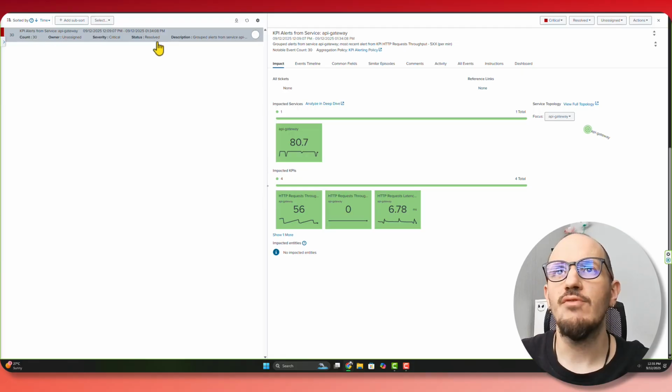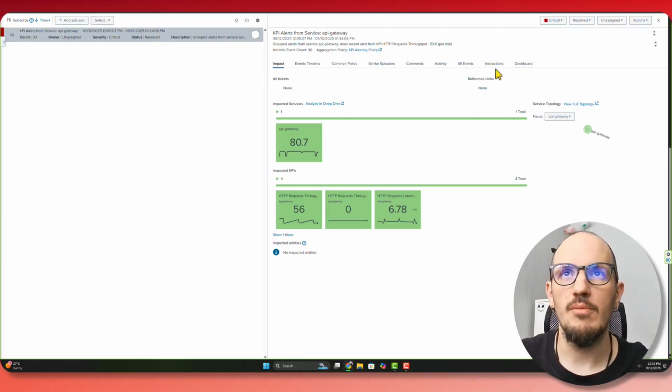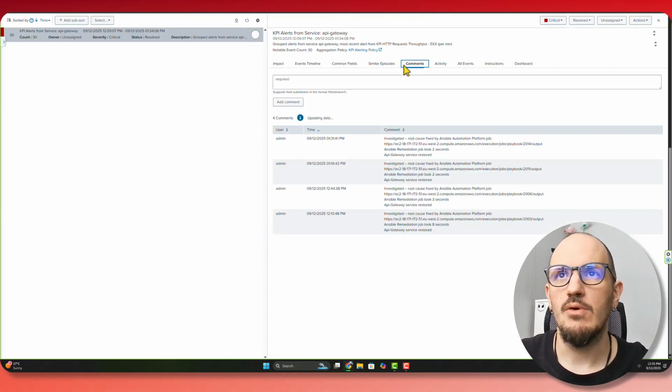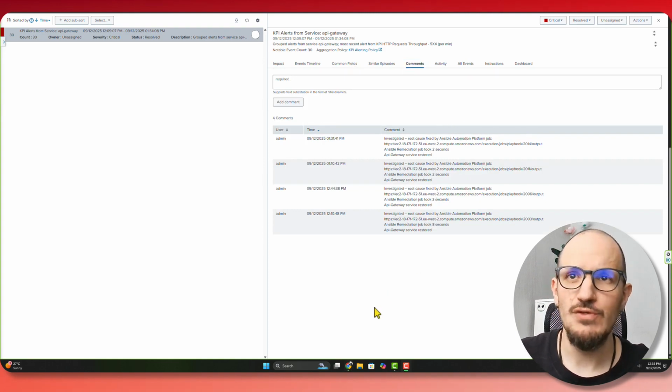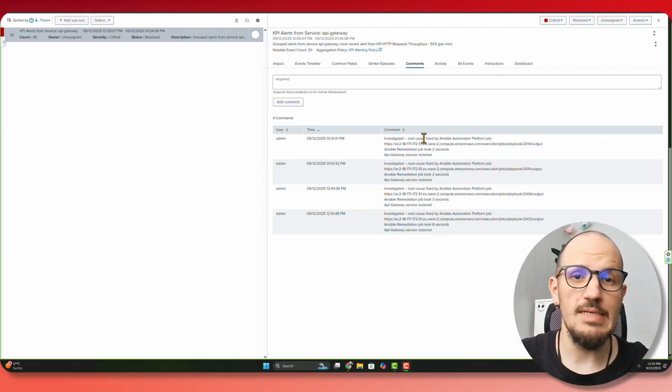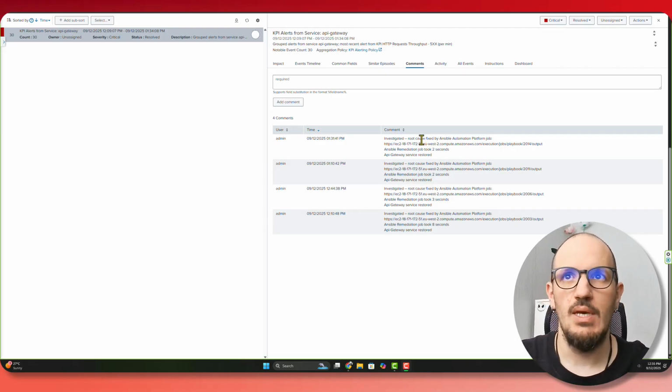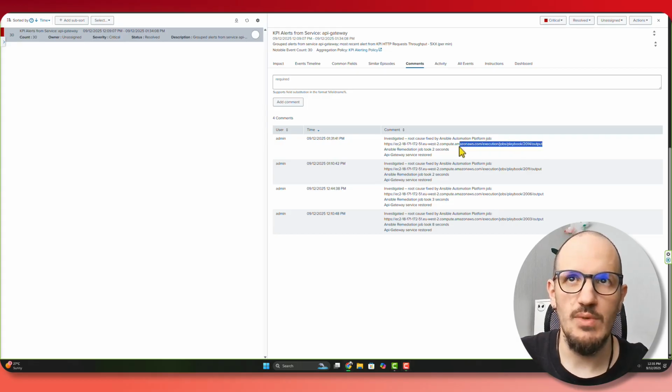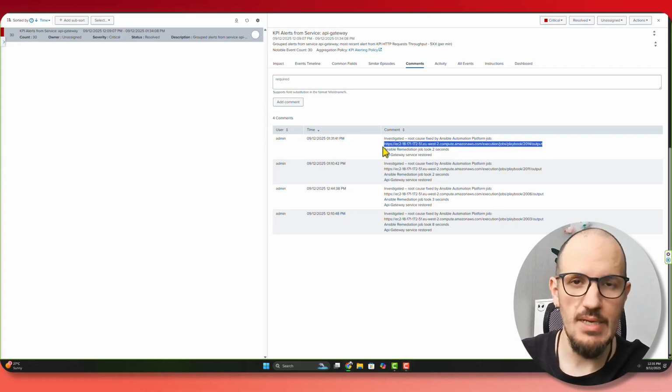Let's have a look at the comments, because we would have added comments. And here we go, we can see the comments. Obviously we've done this a few times, so we have a couple of comments, but you can see that we've added things like: we've investigated this issue with Ansible. We've provided the multiple job outputs. So if you wanted to see what we did to remediate it, or which playbooks ran, here's the output so that we can navigate to that.